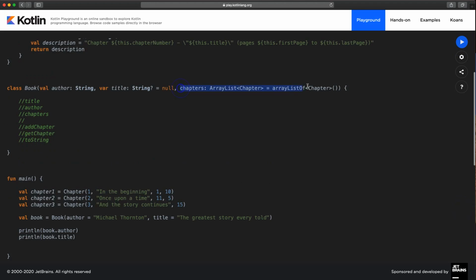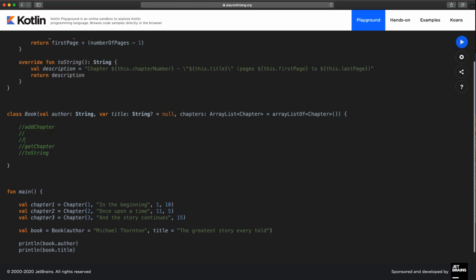Notice I didn't pass in chapters and just let it default to empty. This is pretty common. I could have, out in this code, created an array list and populated it and passed it in, but we're going to do it a little different way. So that gives us our 3 properties. And the different way that we're going to do it is we're going to create an add chapter function.